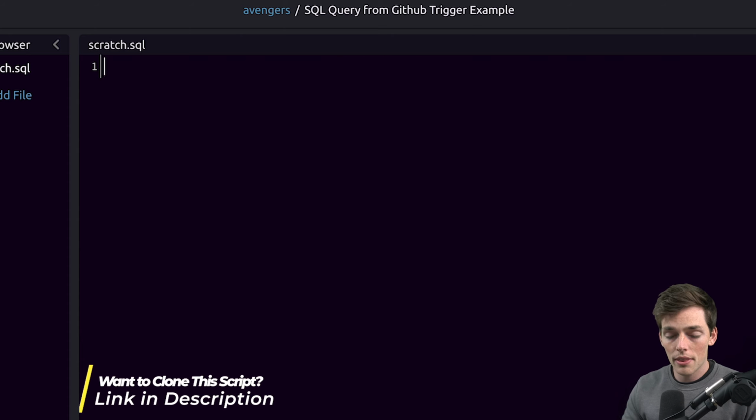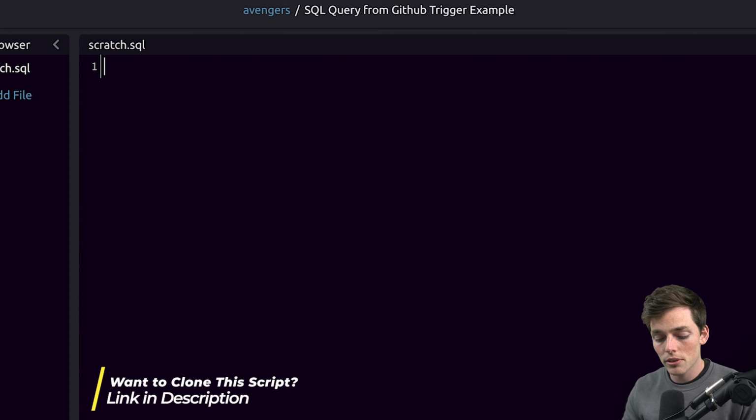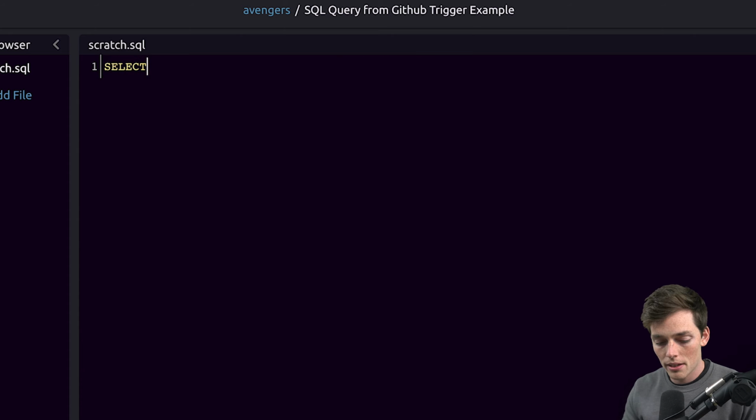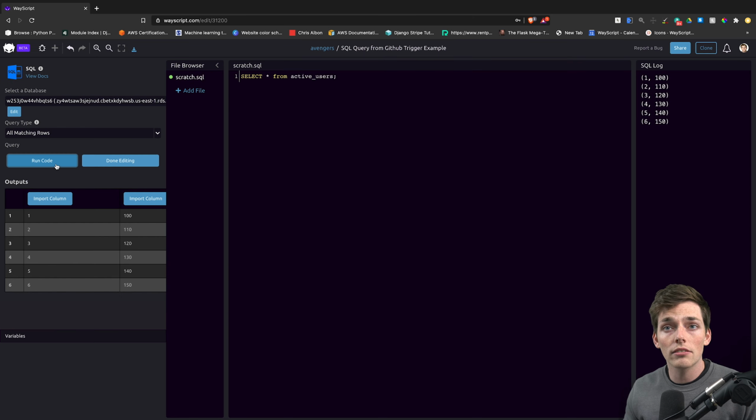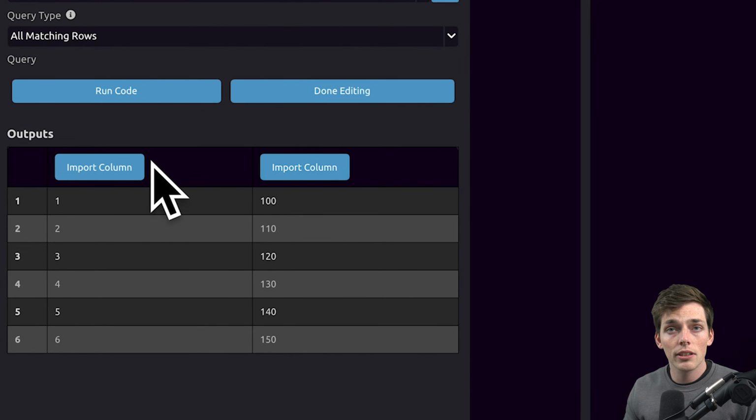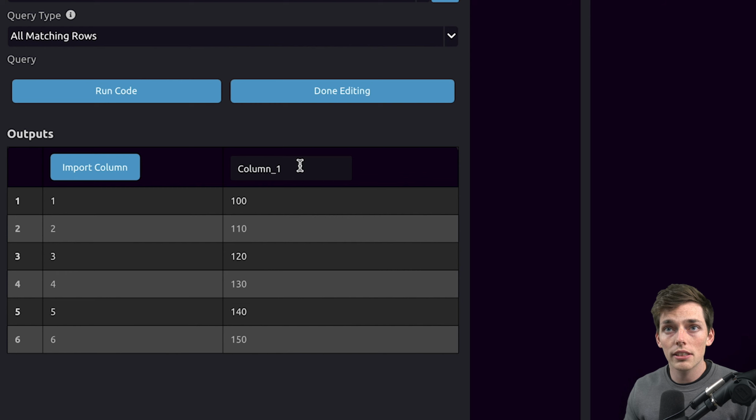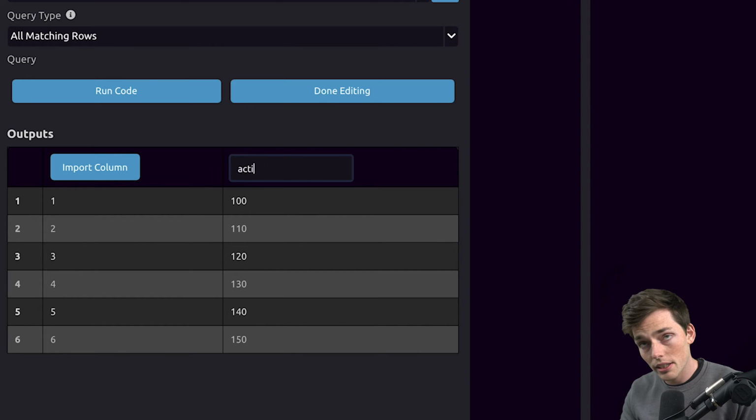In this example, I just have a few dummy tables, so we'll just select one of them. So let's select all from a table of active users. Clicking on Run Code, we get that information back from my database over here on the left. I don't need the ID column, so I'll just select this column. We can label this variable whatever we want. So I'll say active users.